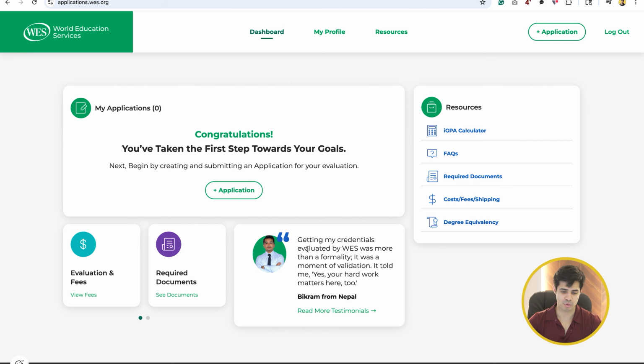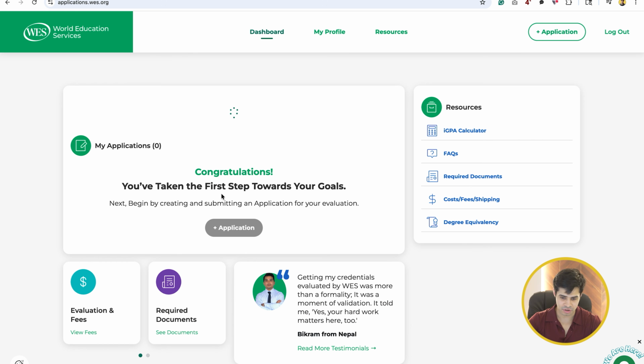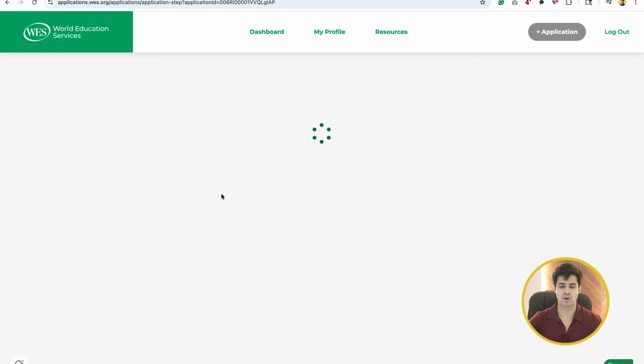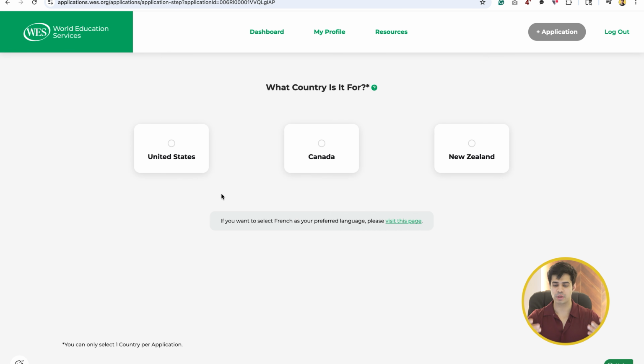All right, this is your dashboard now. The first thing you've got to do is click on application. When you do that, this is where you start talking about what this score is going to be used for. Are you sending it to the US? Are you sending it to Canada? You could select any country. I'm going to select Canada over here. Let's say that we're doing this for the IRCC, just taking an example.